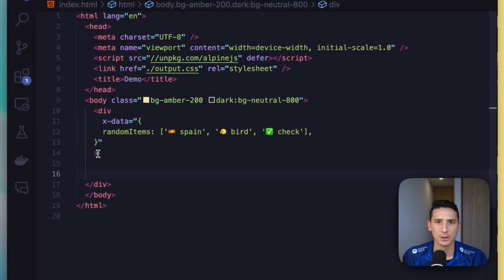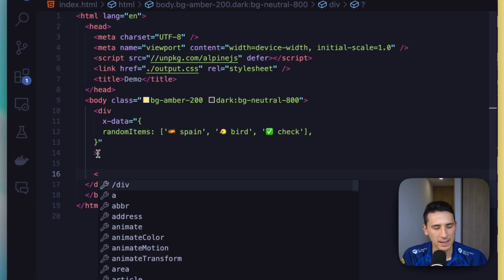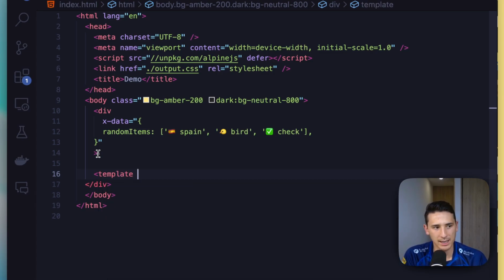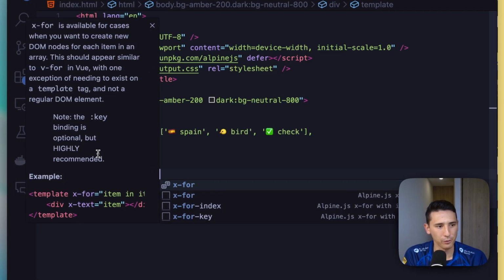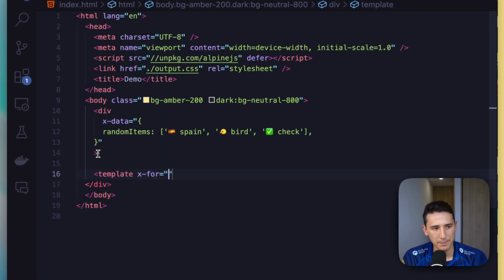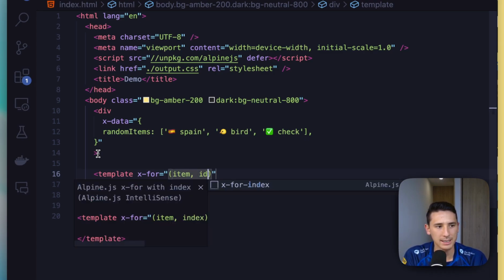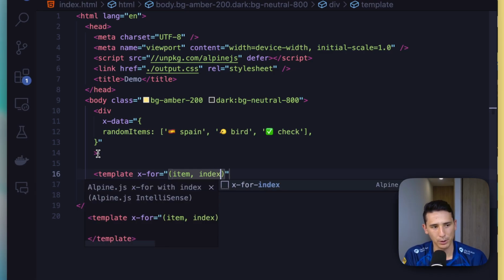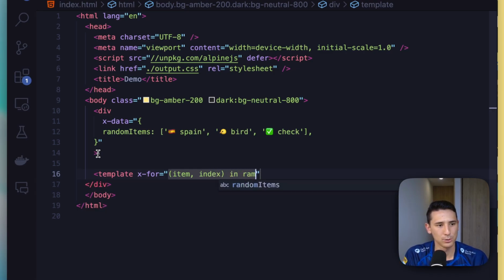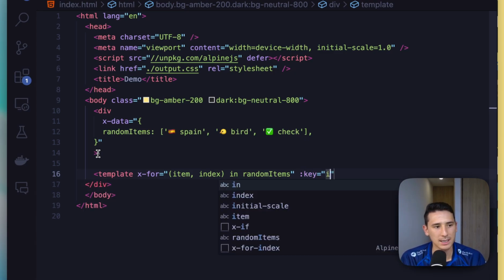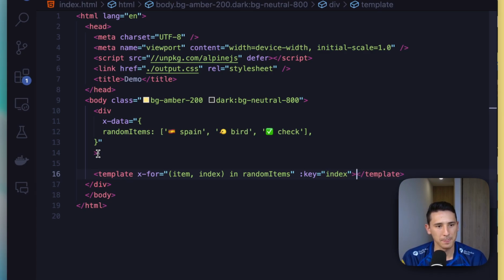And how I'm going to iterate through this is actually going to be a template tag. And inside this template tag, I am going to be using the x-for attribute. Okay, perfect. And I'm going to be using both the item and the index. All right, perfect. And that is going to be in randomItems. So we're all set. Everything's looking pretty good. Let's go ahead and make the key the index. Okay, and so far so good. This is looking pretty nice.